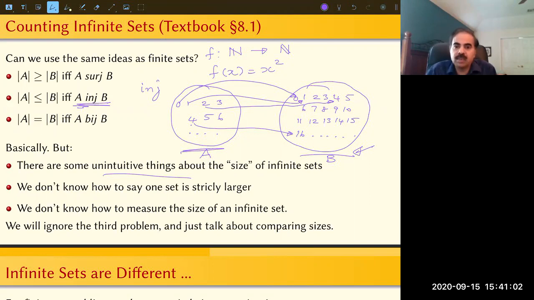Obviously, there's a bijection between N and N, which simply maps the number to itself, right? If I draw an arrow from 0 to 0, 1 to 1, 2 to 2, 3 to 3, and so on, that's a bijection, right? So there clearly exists a bijection from N to N, but I can also construct this kind of an injection where lots of elements are left out.